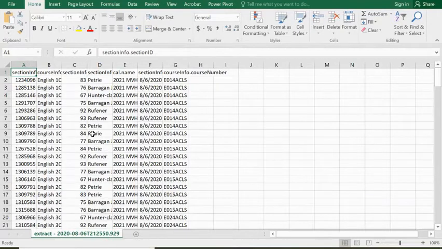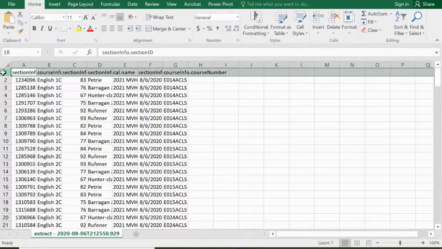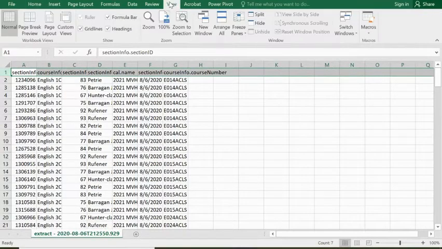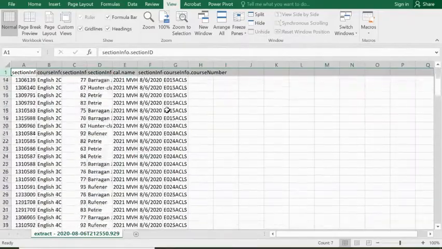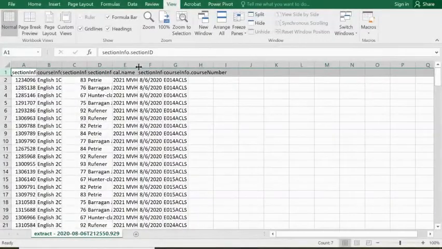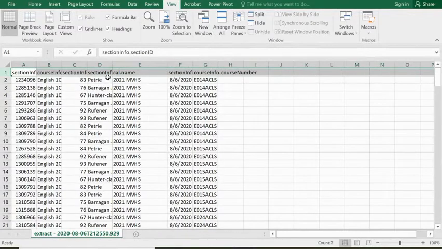What I find is really helpful is this. I'm going to go ahead and select row 1, and I'm going to go on over to View and Freeze Panes. And I'm going to freeze the top row. So this way I can scroll and see things. I'm also going to widen out the columns so I can see the information that I need as far as teachers and courses.